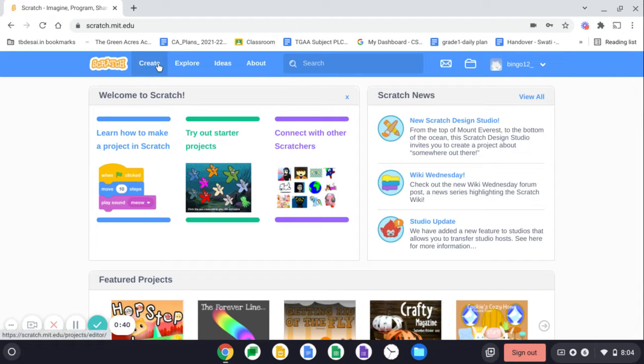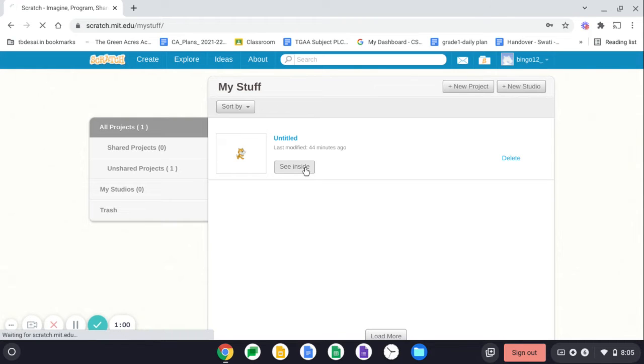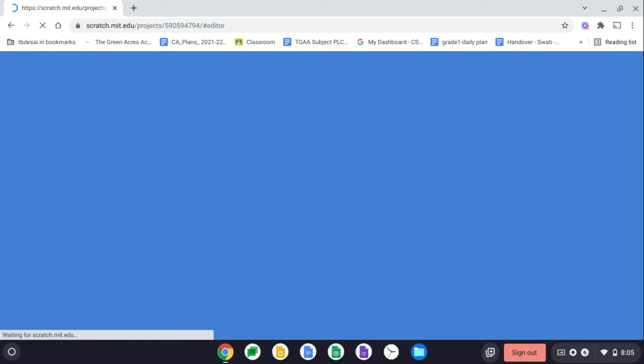Now you can click on create to create a new project, or if you would want your character of the previous project or any project if you had done, you can click on this my stuff over here, and here you will see the project that you have created. So I am going to click on see inside, and it opens your previous project.